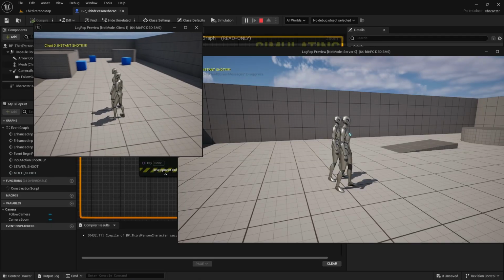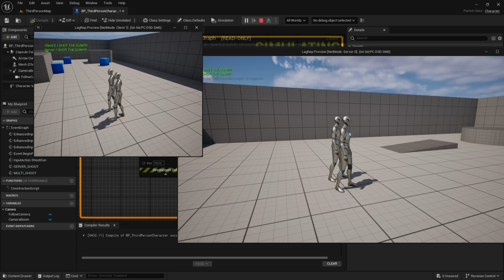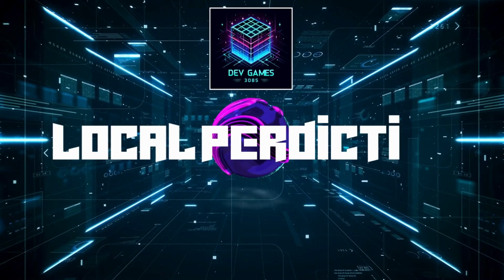Today we're going to talk about a problem that I wish I knew when I first started my multiplayer game. As you can see in the video, when lag is introduced, when the client shoots, there is a delay on the animation. If your game is a first-person shooter or is fast-paced, you're going to want to sit back and relax and learn about local prediction.